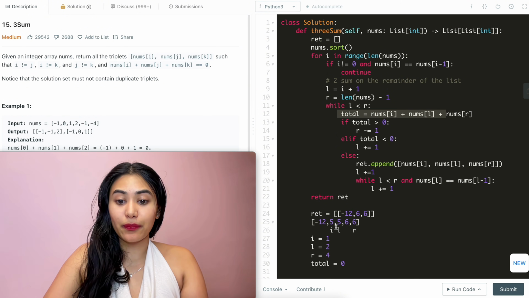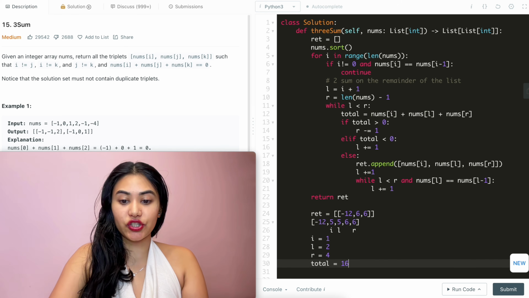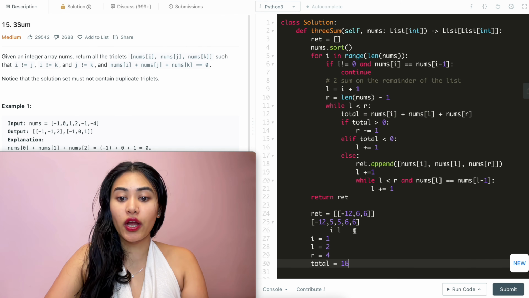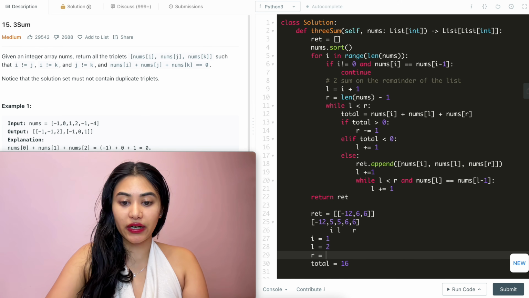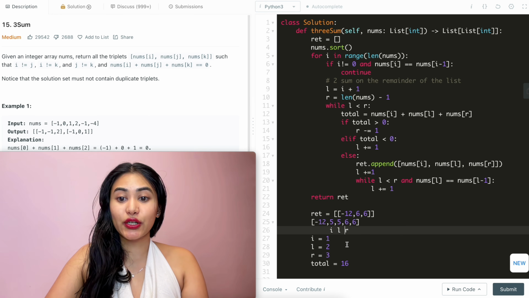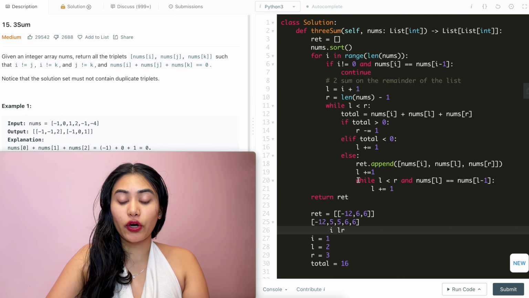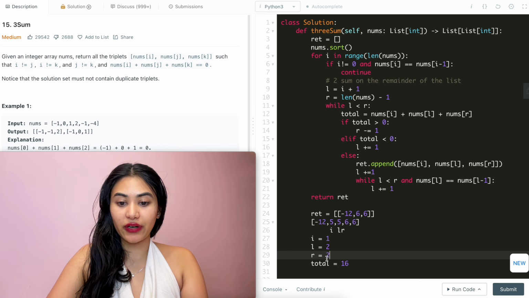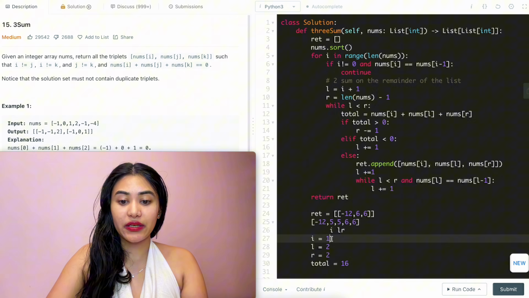And now we check what our total is. Adding all of this up together, we're going to get 16, which is of course greater than 0. So we're going to move our right down by 1. So right is moving to 3. And we're back in this while loop. Again, the total is greater than 0. It's still 16. We move right down and we are back in this while loop. So right moves to 2. We're back in this while loop. It no longer holds true. We go back into our for loop and we move I to be index 2.